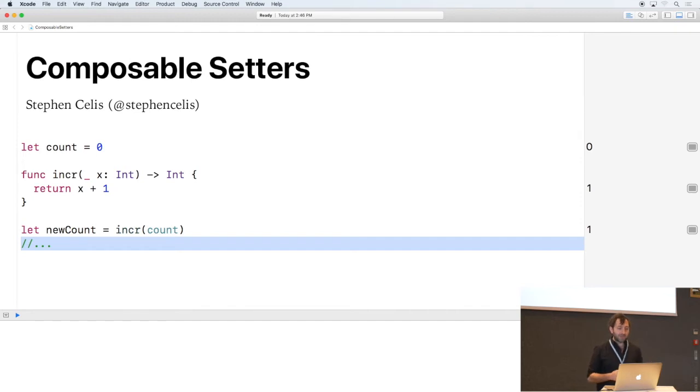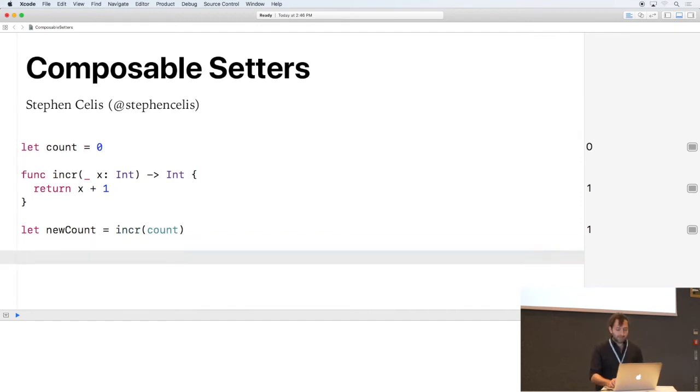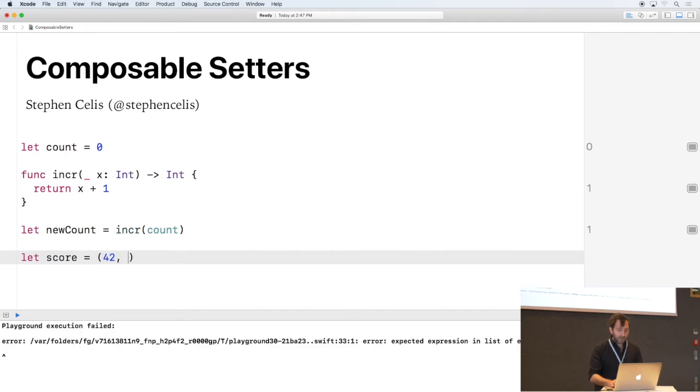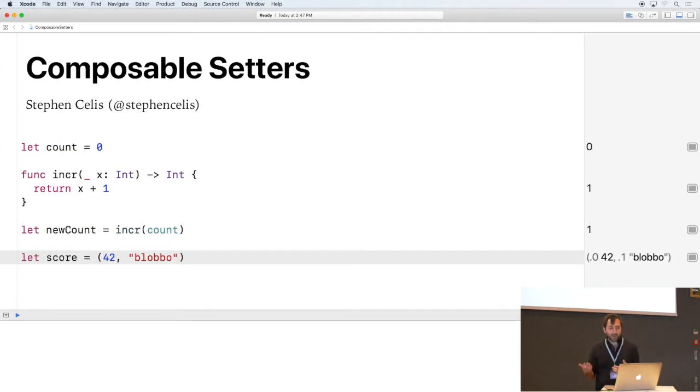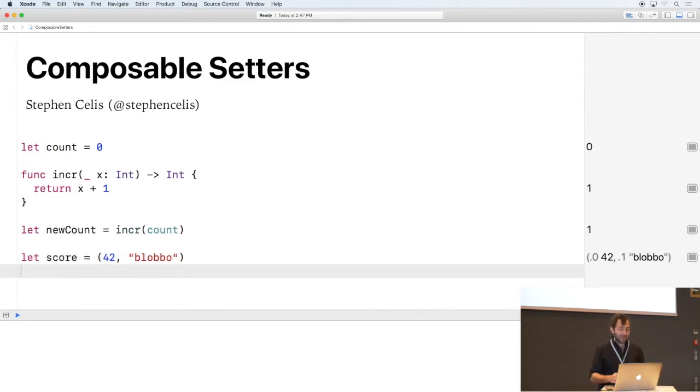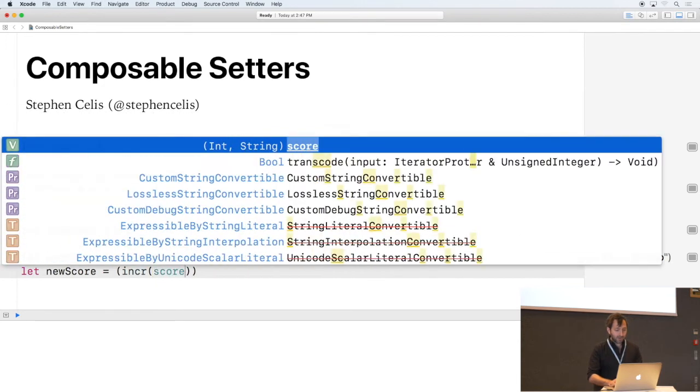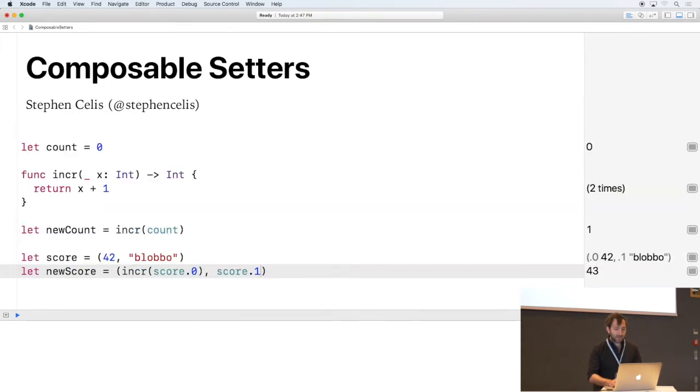So what happens if we try to swap this out for a tuple? Let's have a score tuple, with the current score and maybe the user's name. Now if we wanted to increment this score, we're not going to make it a var. We don't want to do assignment on .0. But we can say let newScore is equal to incrementing our score's first part, and then we just pass the other part through. This may seem fine to do in place, but it obviously is not the most readable thing in the world. If you're dealing with a larger tuple or a larger structure, it starts breaking down pretty quick.